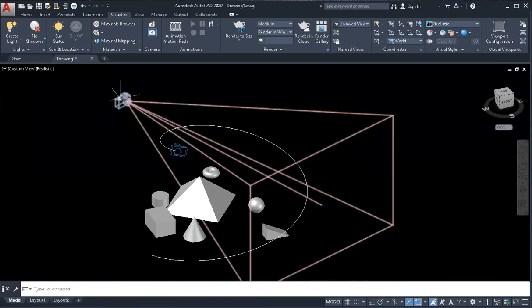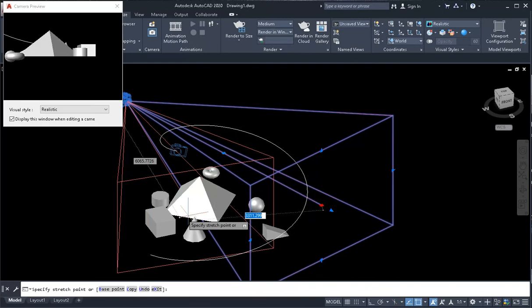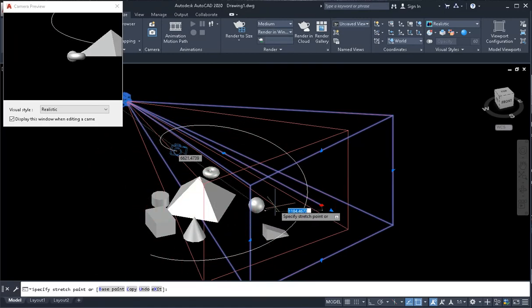Next step, we have camera, move the cursor and left mouse button select. And we have window, realistic, visual style, select visual style realistic, and on the drawing field, move the cursor, click on that target location, move the cursor, and we have changed the view from camera.